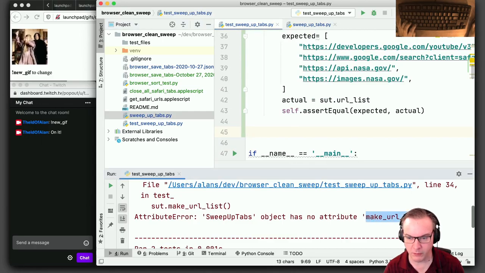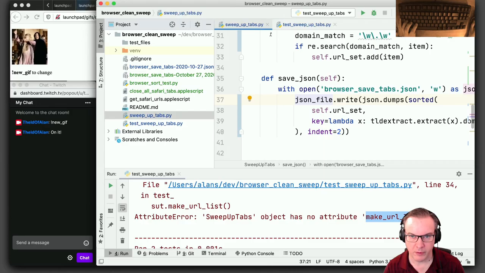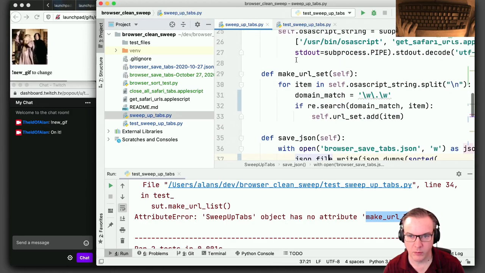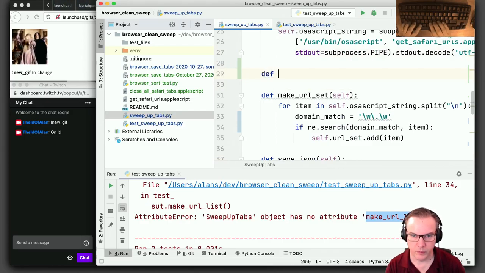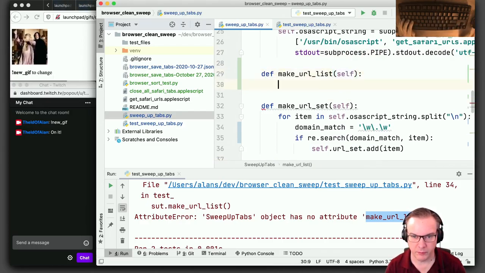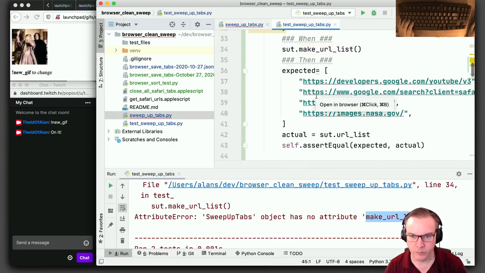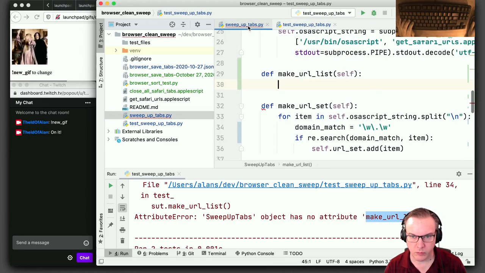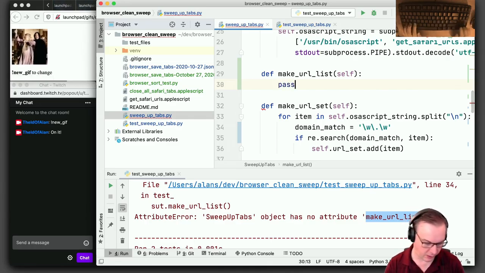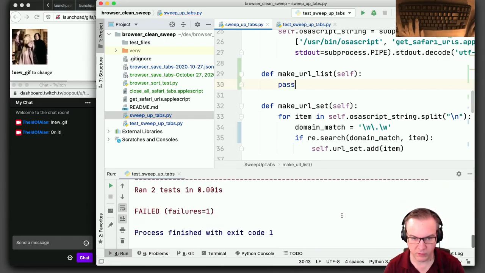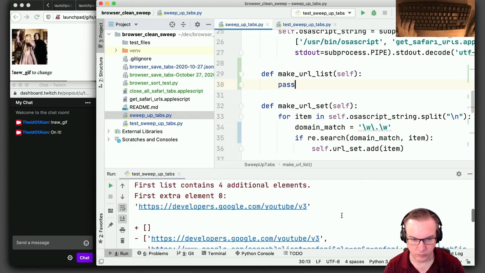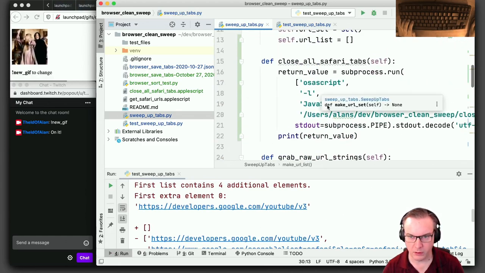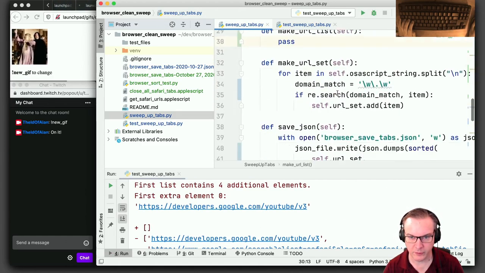No attribute, make URL list. Okay, so we're going to make URL list. I like using tests to walk me through what to do. I think I was getting a little wacky and hungry when I was finishing this up. All right, so that's going to exist, and now the error is going to change. So URL list exists, but it's got nothing in it.